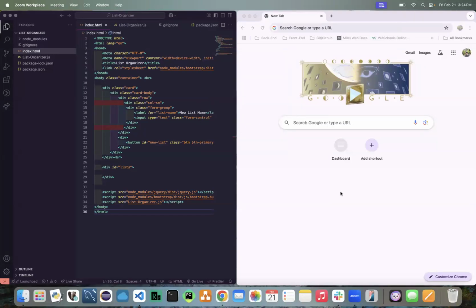I'm just going to go ahead and show you a simple application I made using Bootstrap and HTML. It's just an application that's going to allow a user to create different lists and then store those lists in a table and then add items to the lists. All right, so let's get started.